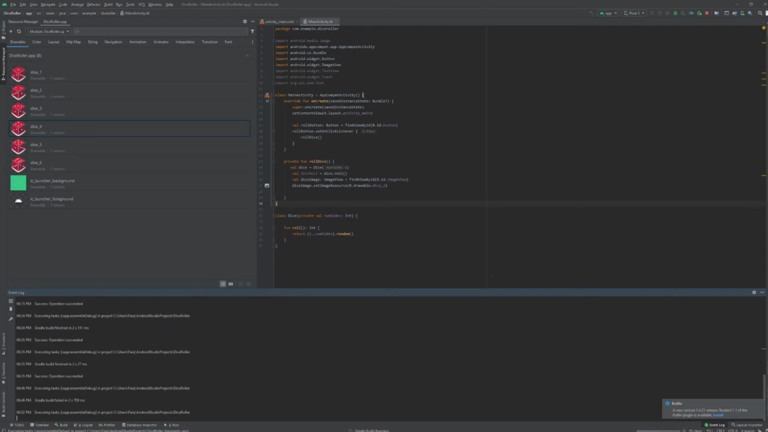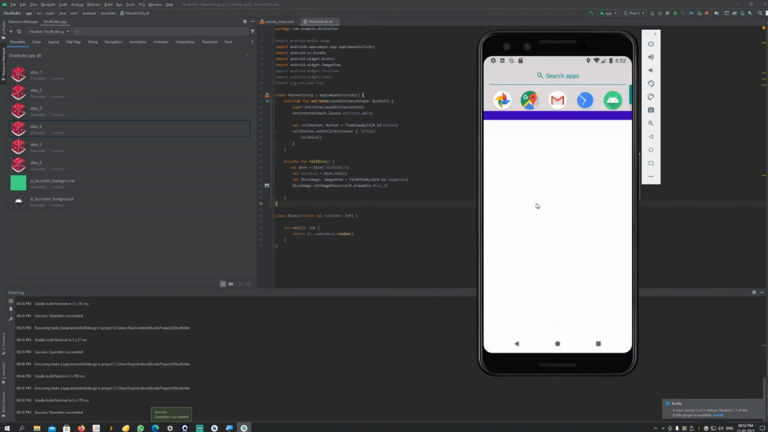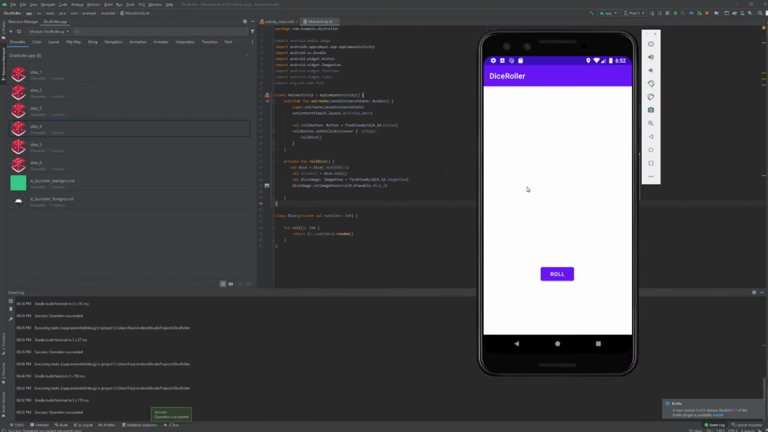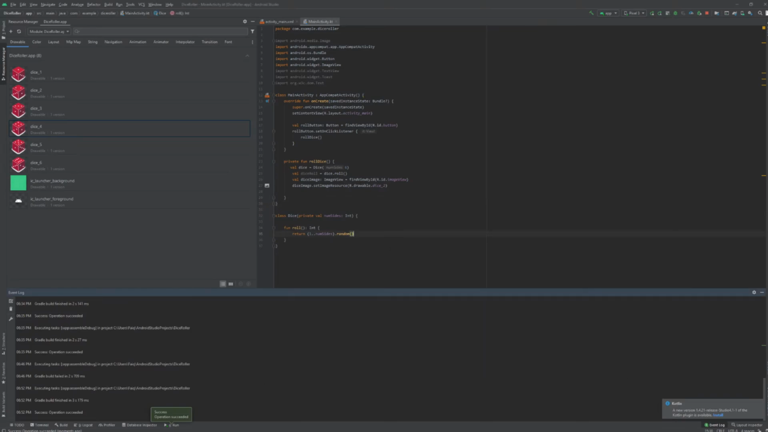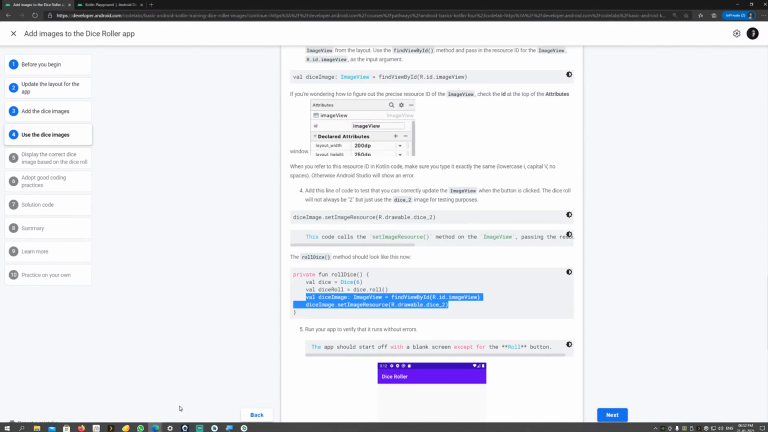Let us terminate this process and let us see our app is done. Yeah, so first you are not able to see the image, but once I click on roll, then you'll be able to see it too. Yeah, that's what we did till now.